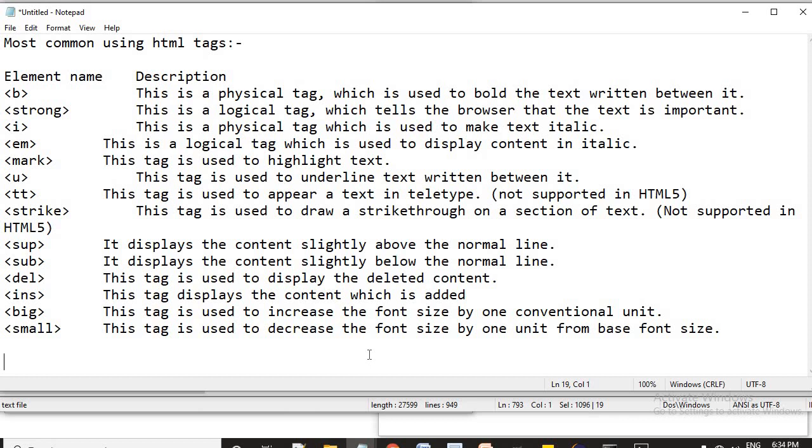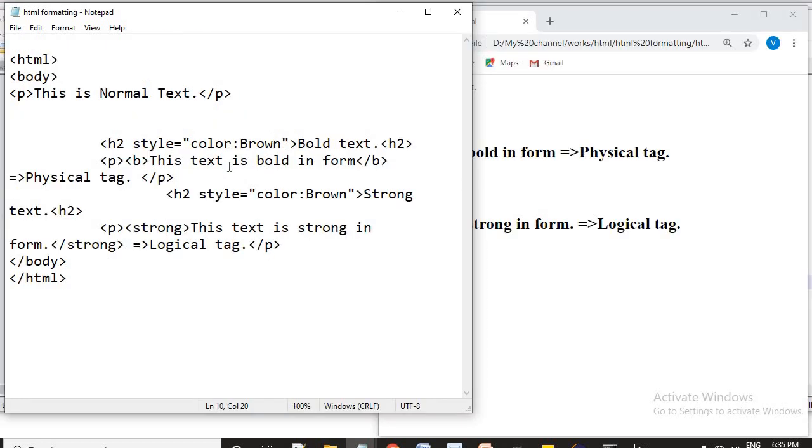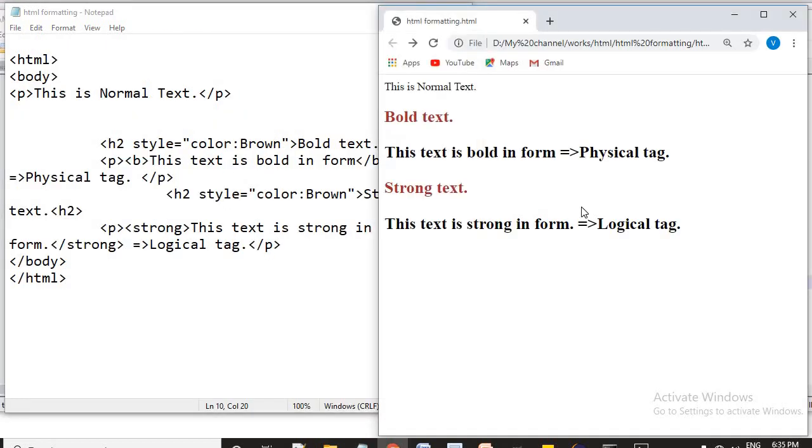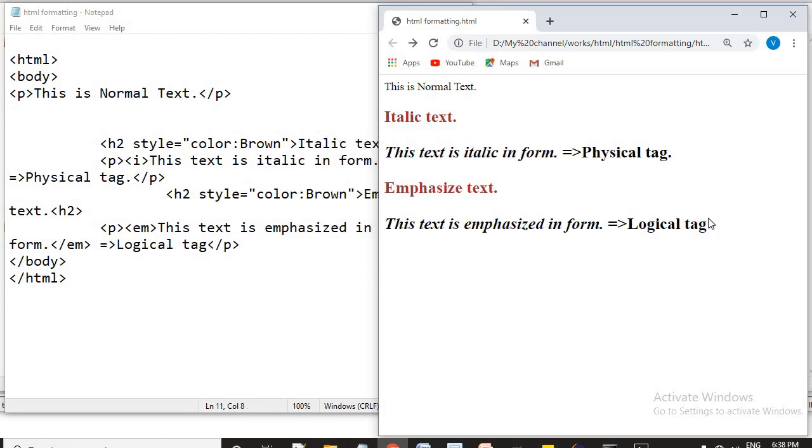The most commonly used HTML tags, including logical and physical tags, are bold, strong, italic, etc., and big, small. Okay, let's see the example now. I used bold and strong tags here, but we can see both outputs are common. There is no difference, but this is a physical tag and that is a logical tag. See, the italic and emphasize both look the same, but emphasize is a little more bent than italic.